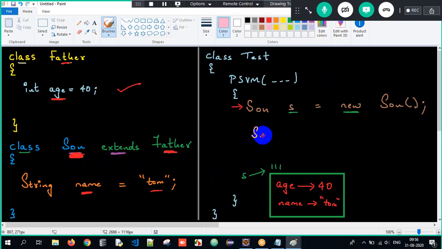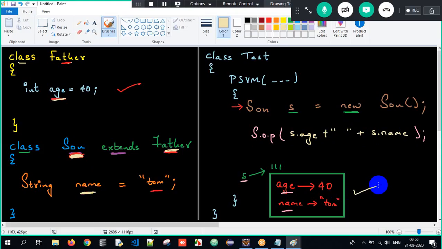Now when I want to print, I will just write SOP s.age and s.name. I can access the superclass property age, and I can also access the subclass property name. So when I create an object of Son, I can access the explicit property name, and one property inherited from Father, that is age. I can access both properties because Son is the subclass and has inherited the properties of the Father class. Got it? So this is called single level inheritance.